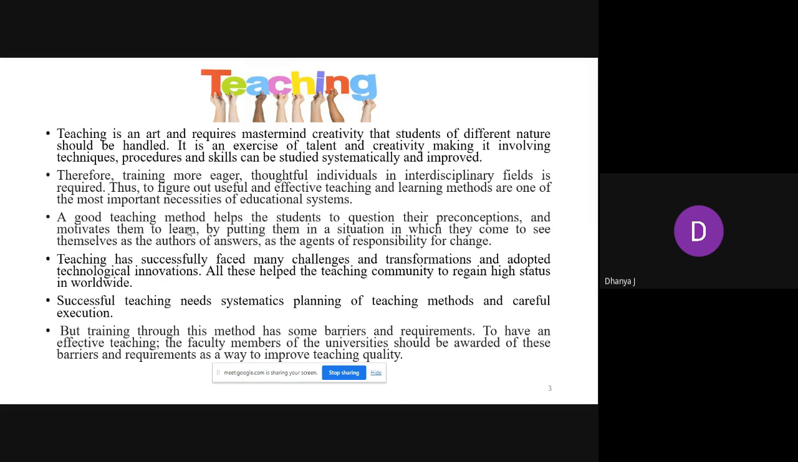It is an exercise of talent and creativity, involving techniques, procedures, and skills that can be studied systematically and also can be improved from time to time. That's the important key thing. Therefore, training eager and thoughtful individuals in interdisciplinary fields is one of the most required things. So figuring out useful and effective teaching and learning methods is one of the key points a teacher should consider in the educational system.